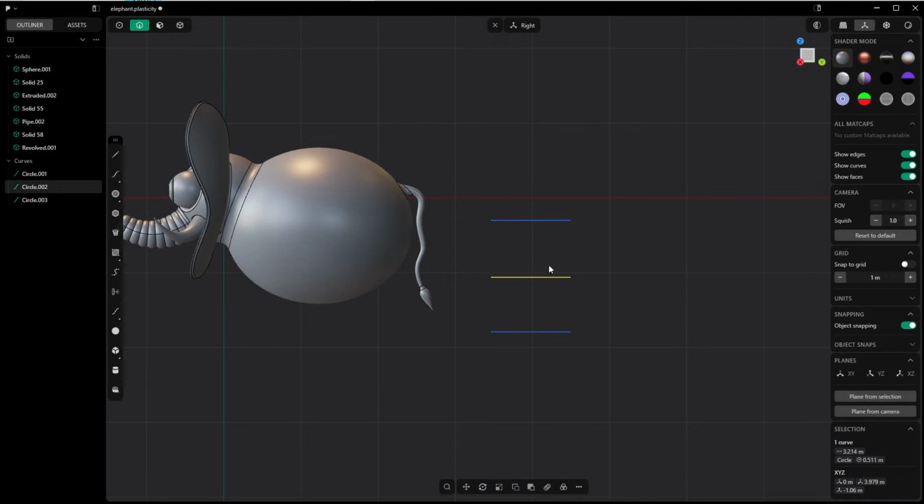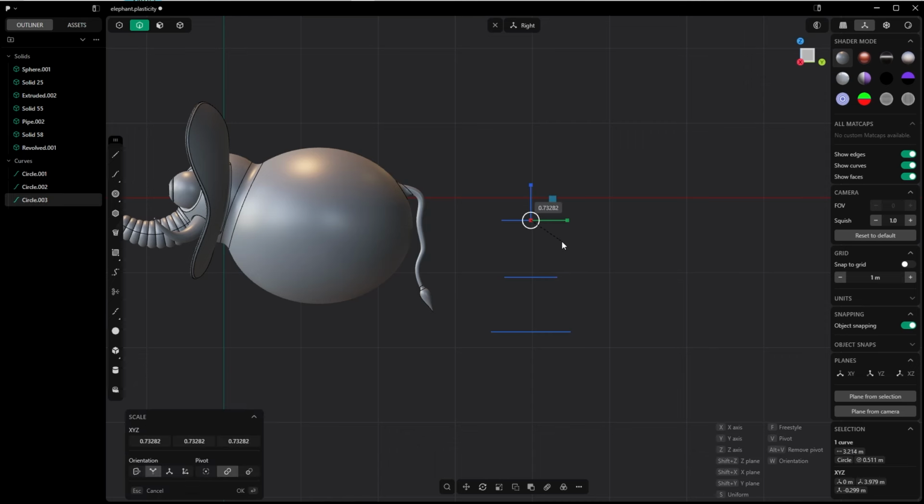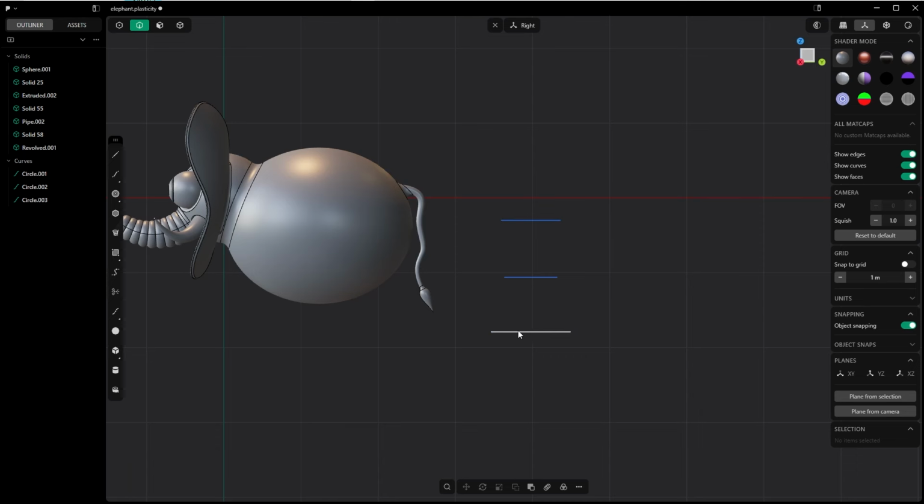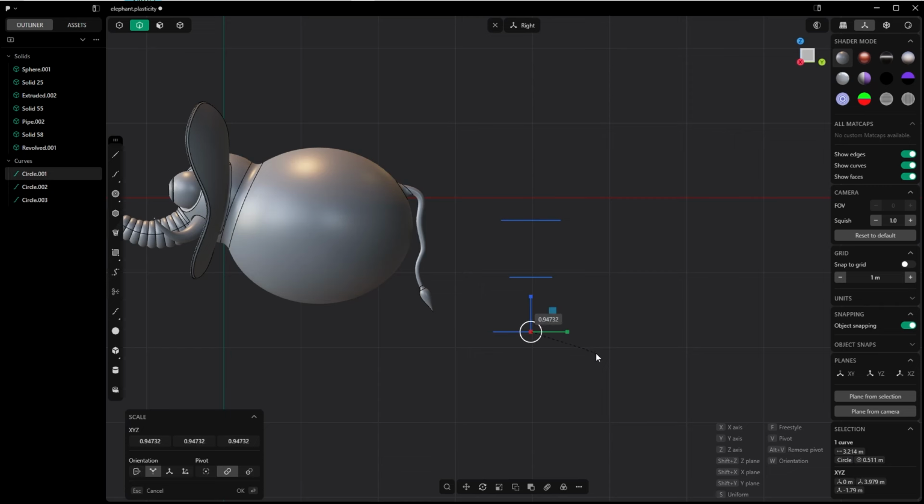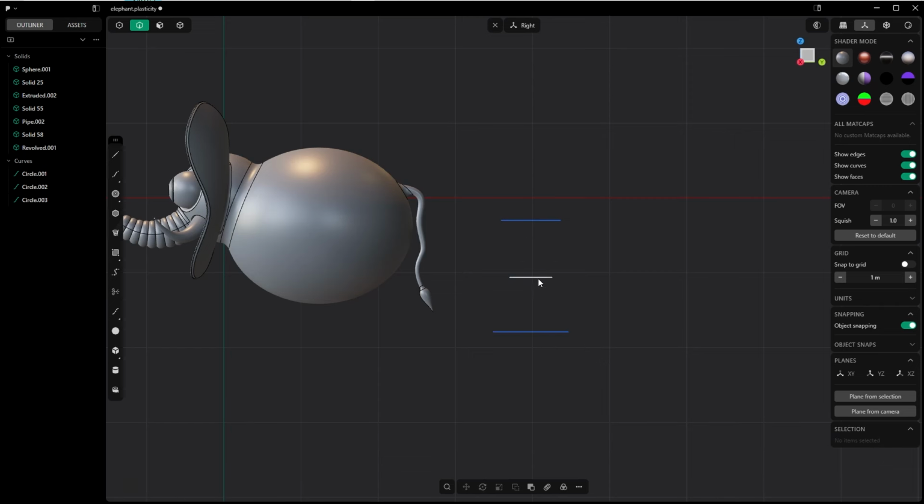Okay, select the second one. Press S twice, something like this. The third one, so the one at the top, press S twice. I want the one at the bottom to be the one with the biggest diameter. The one at the top is the one with the smallest diameter. So something like this. And the one in the middle is in between, so that we have this shape. Okay, this is too exaggerated. Maybe something like this. Okay, that looks okay.